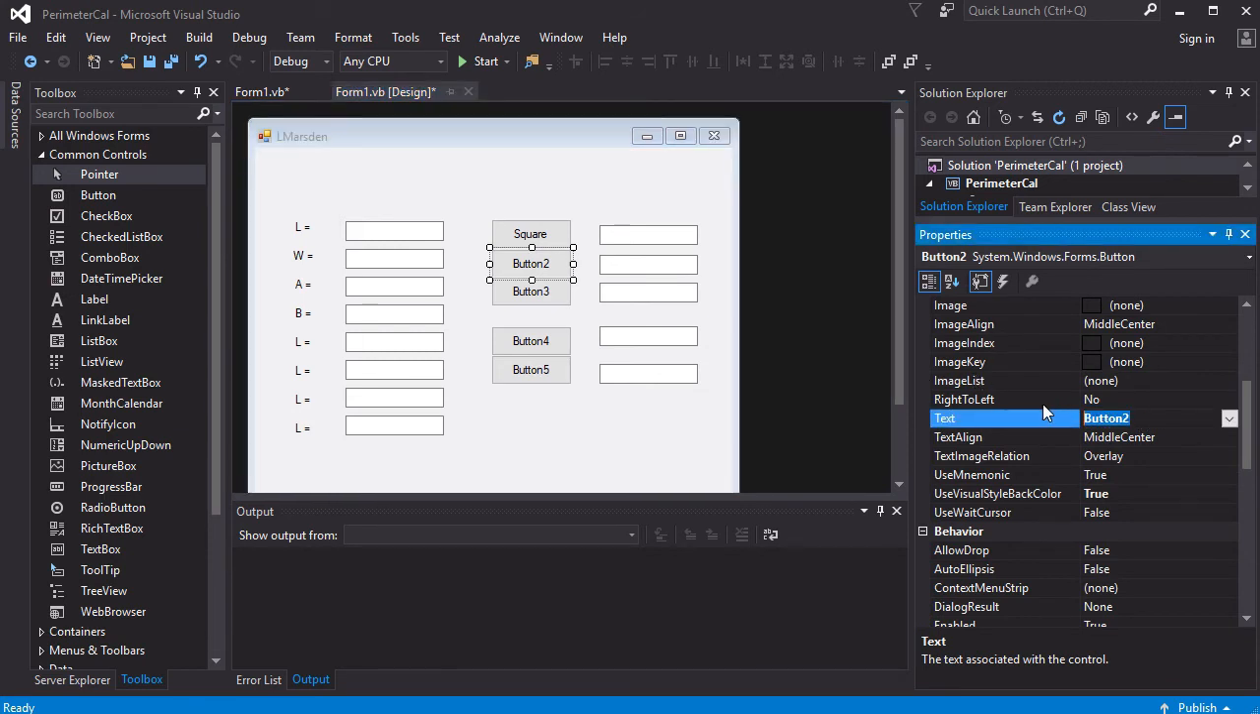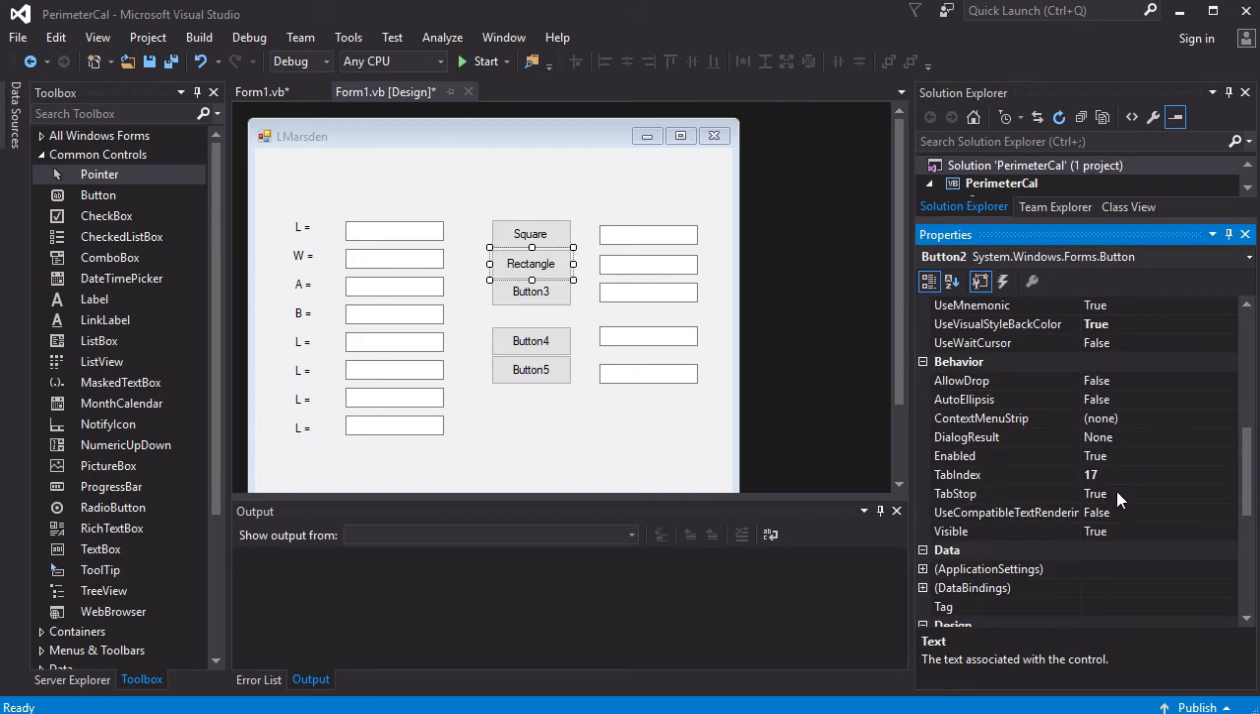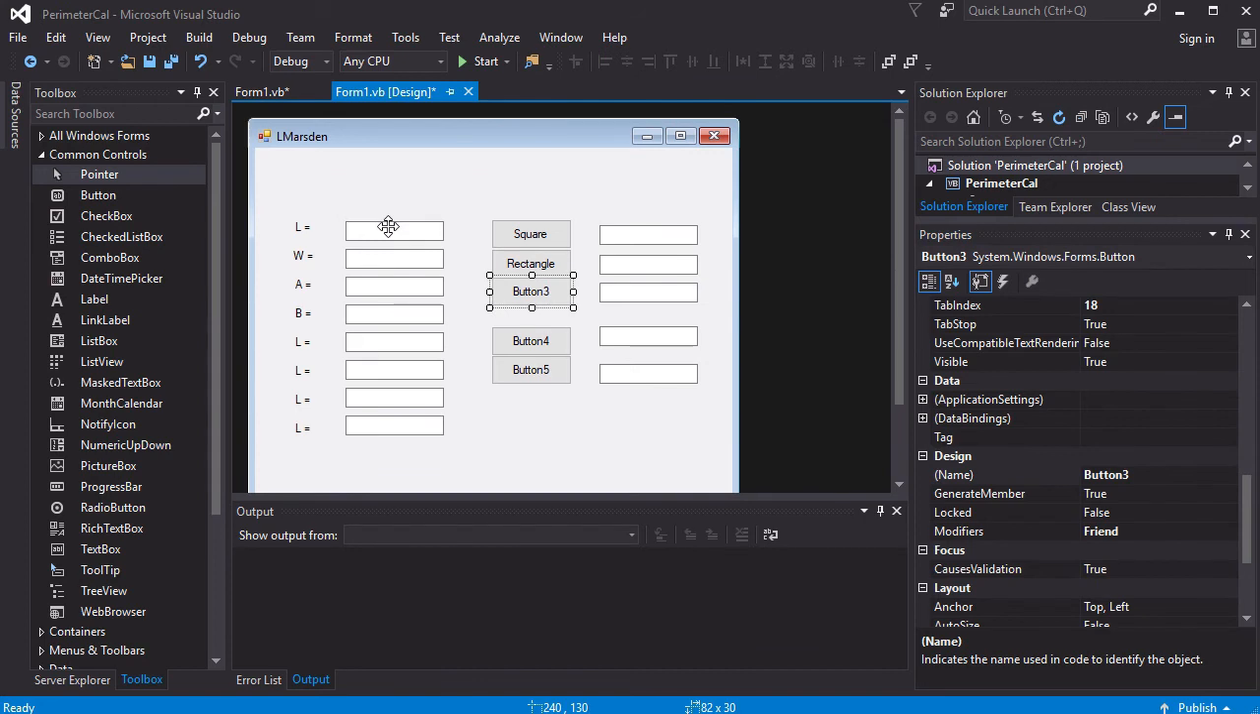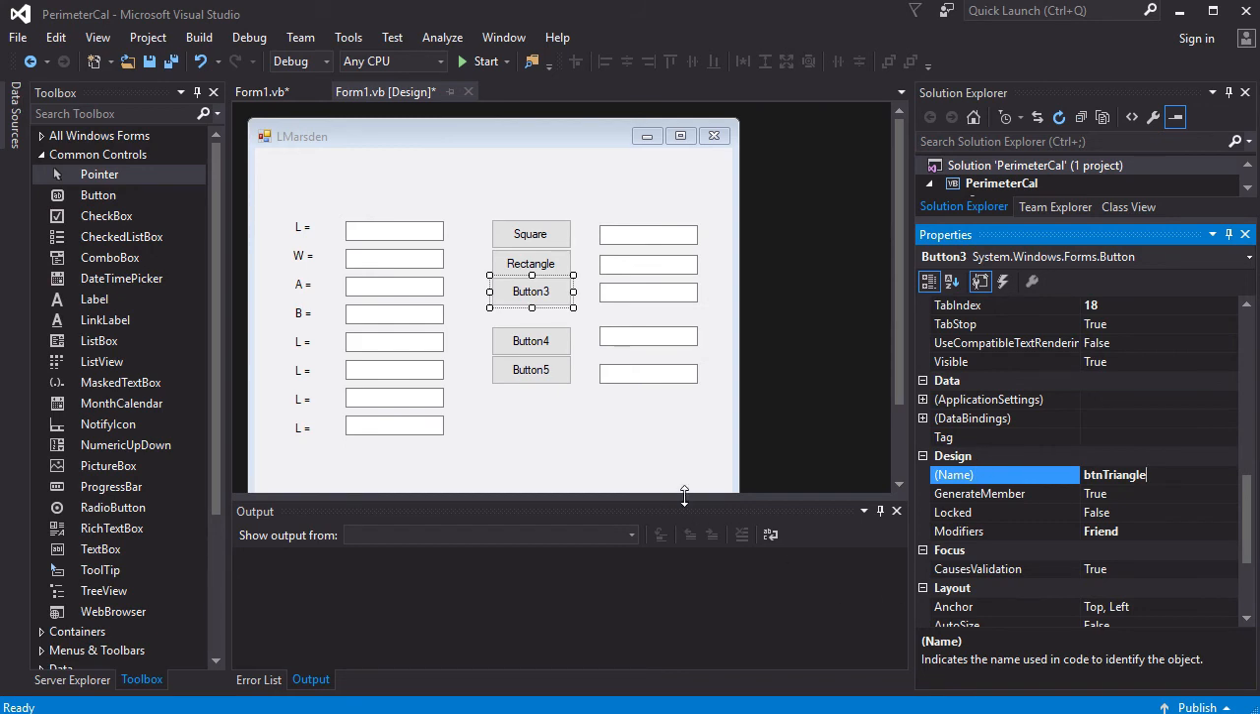So the next one, its name's going to be rectangle. And its name is going to be BTN rectangle. And notice that every object has a unique part. So this is TXTL, this one's TXT square, this is BTN square. Labels don't actually have any names because we're only using them as a display part. So once we get down to triangle, we can then give it BTN triangle. And I want to go down the bottom and we'll use this one here. And I'll give it a name, BTN circle, and change its name to circle.